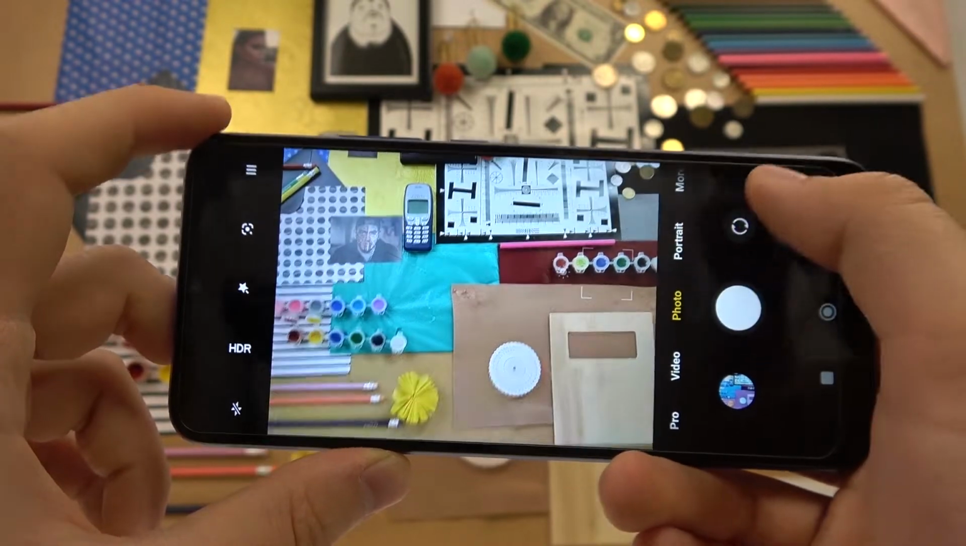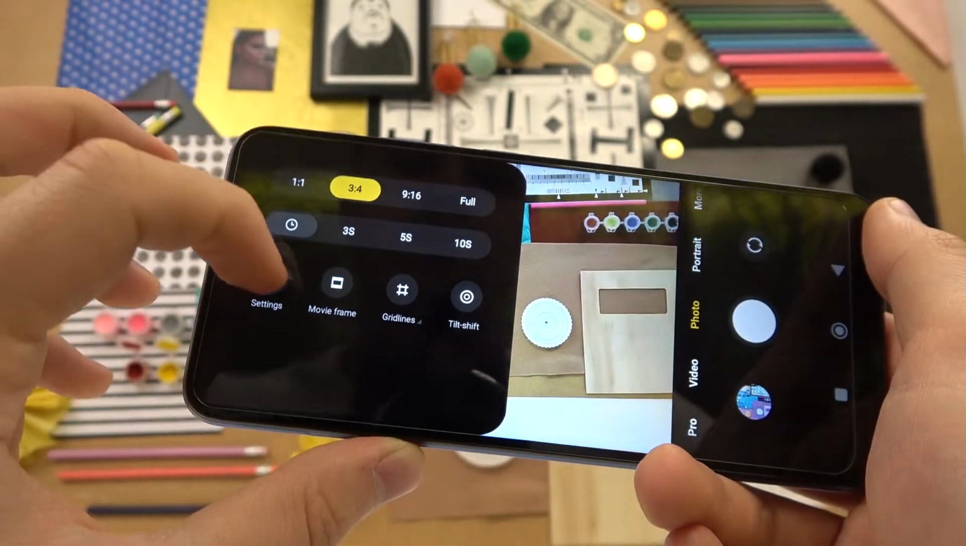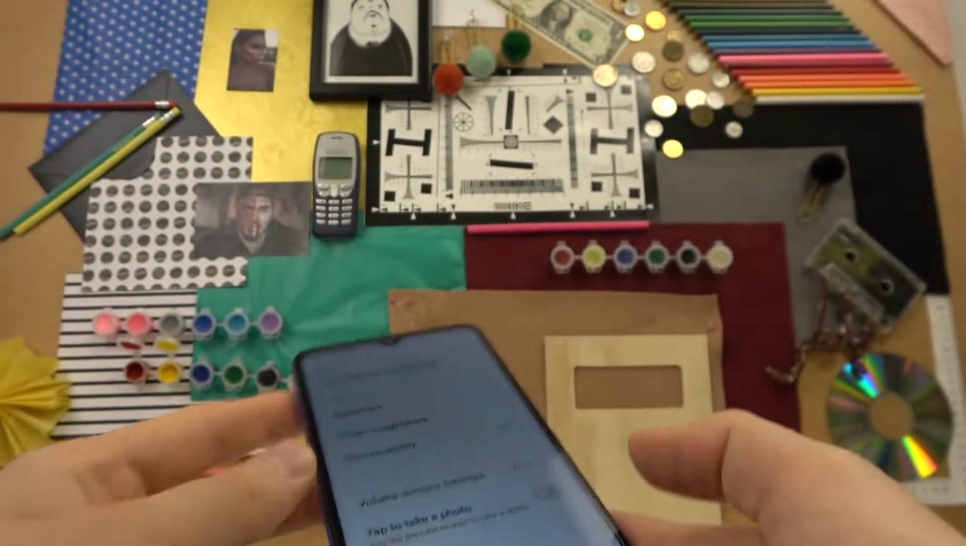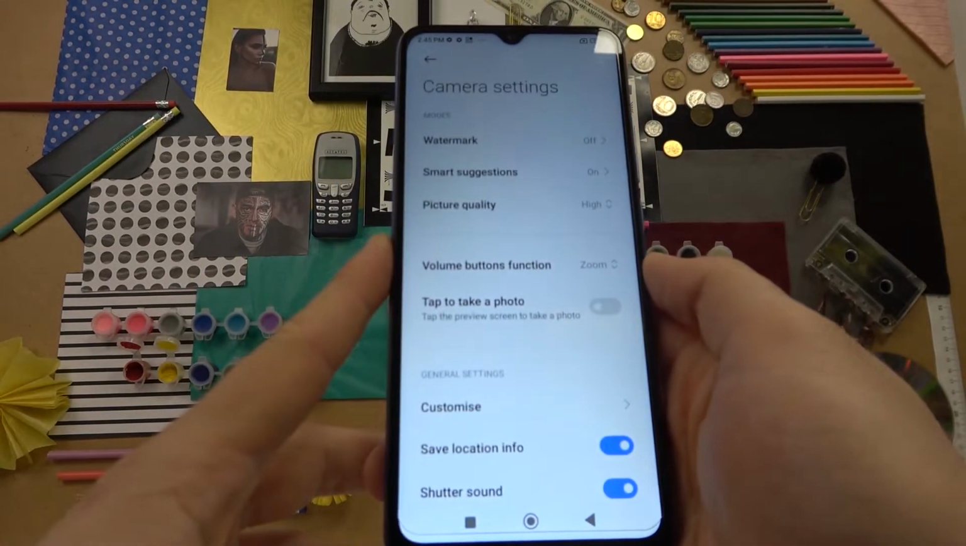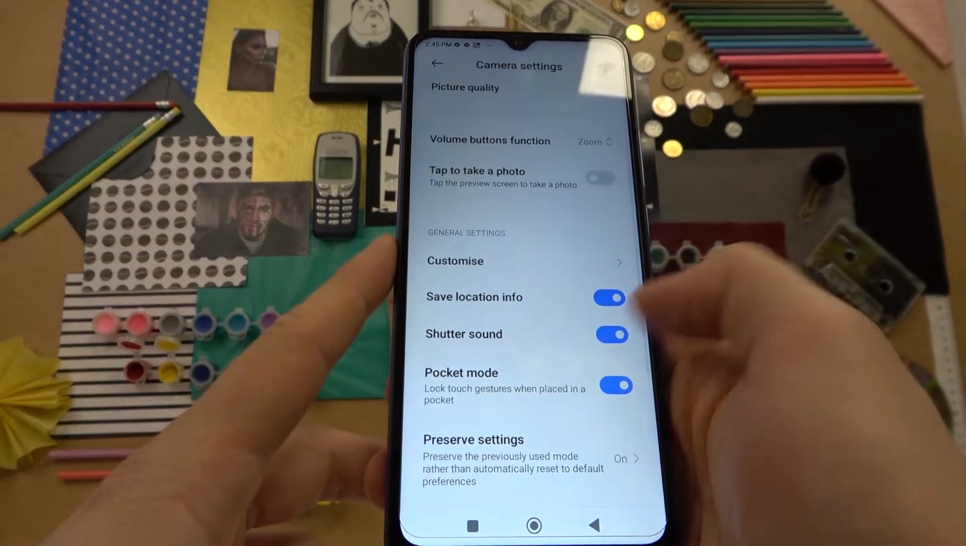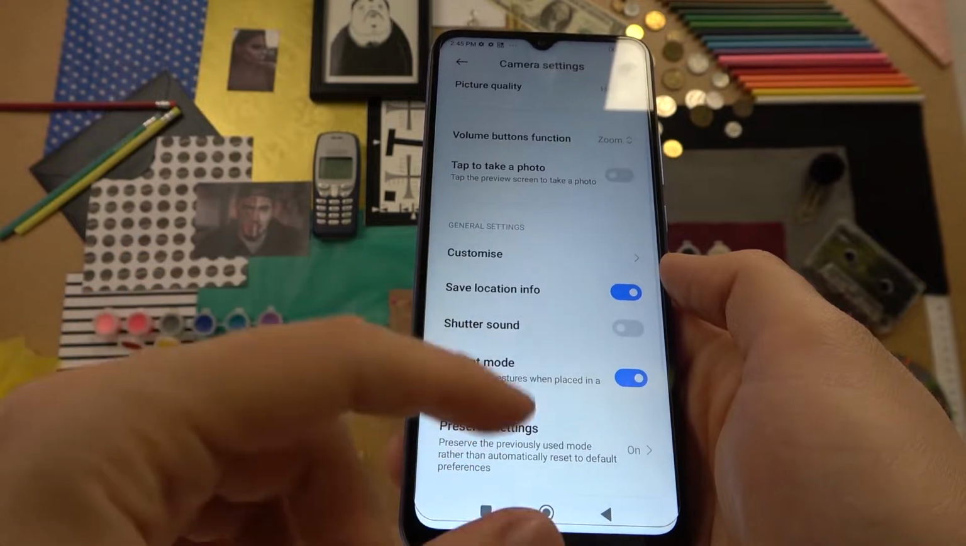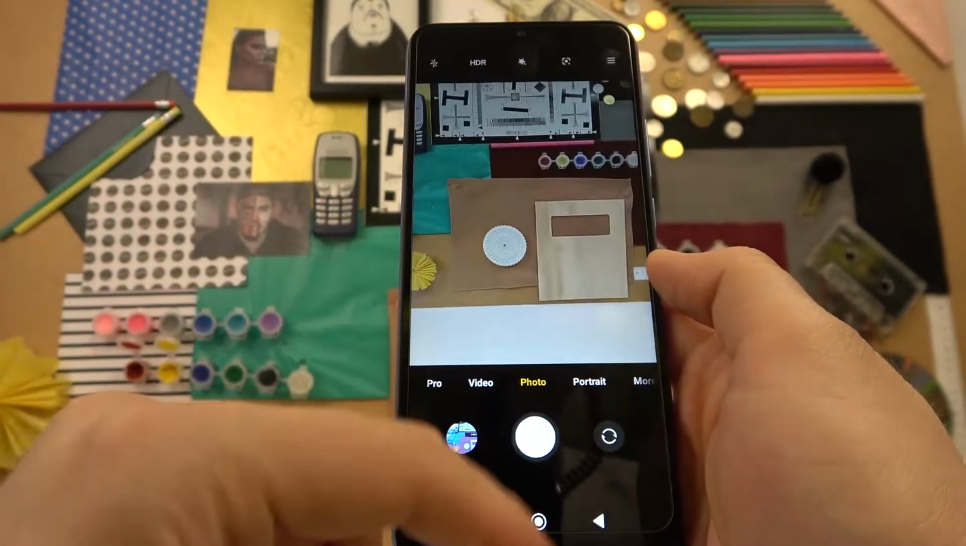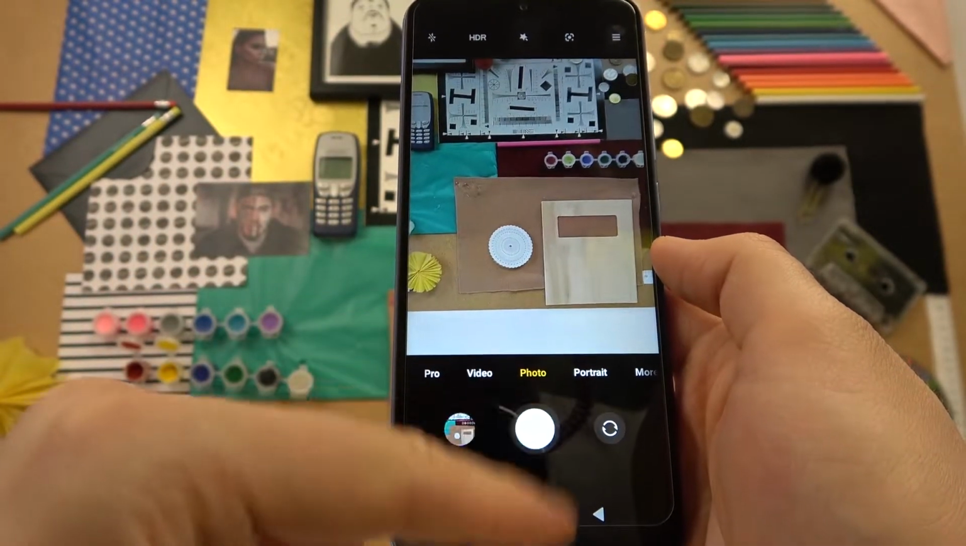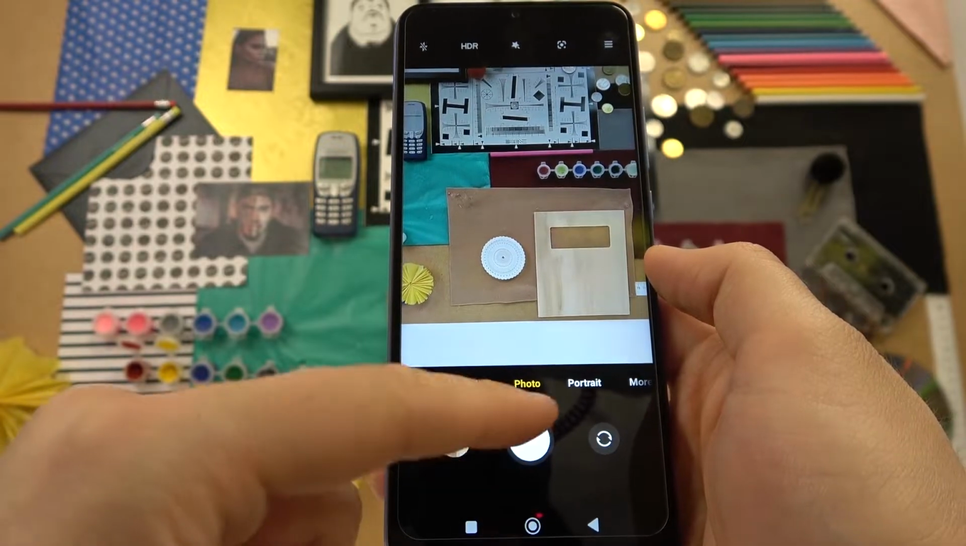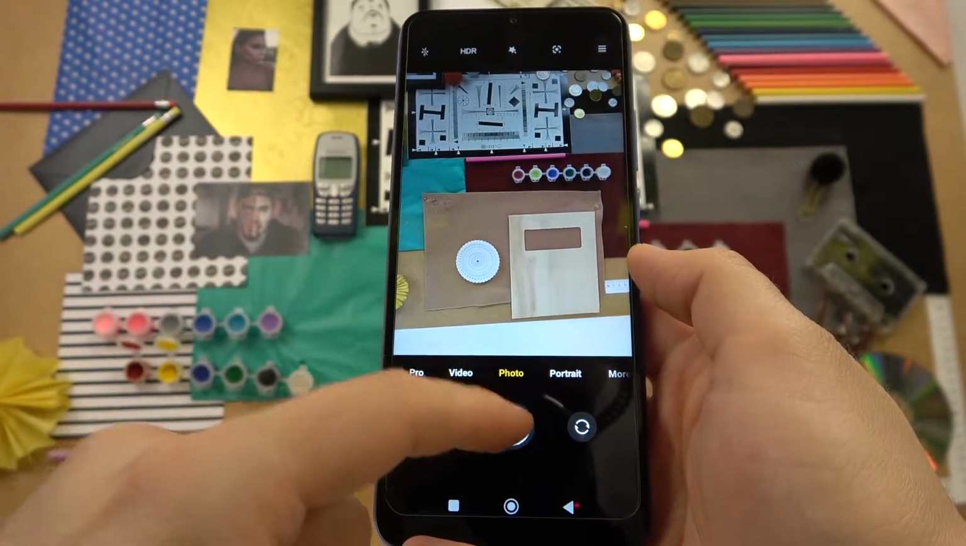So I think that right now we can go to the settings, where we can find a function to turn off the shutter sound. If you don't want to hear that sound, just disable this option. And right now when you take a photo, as you can see, it looks like that.